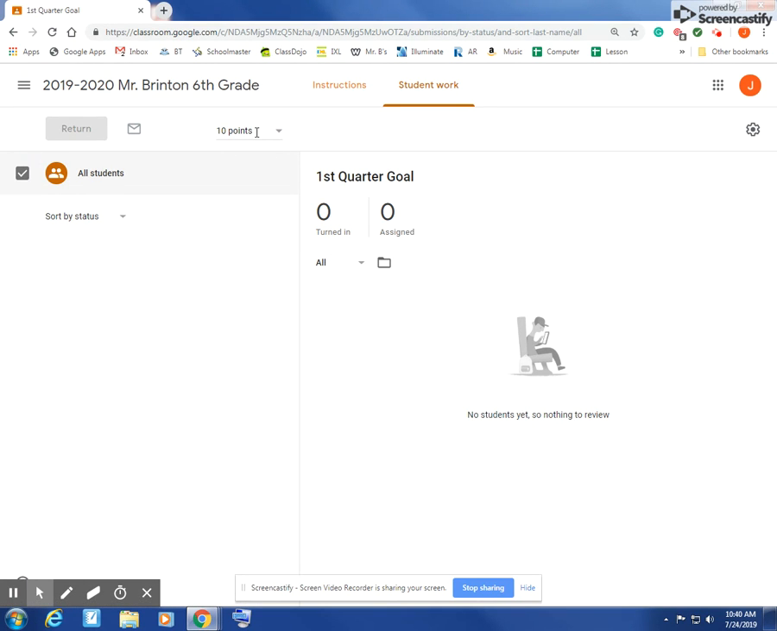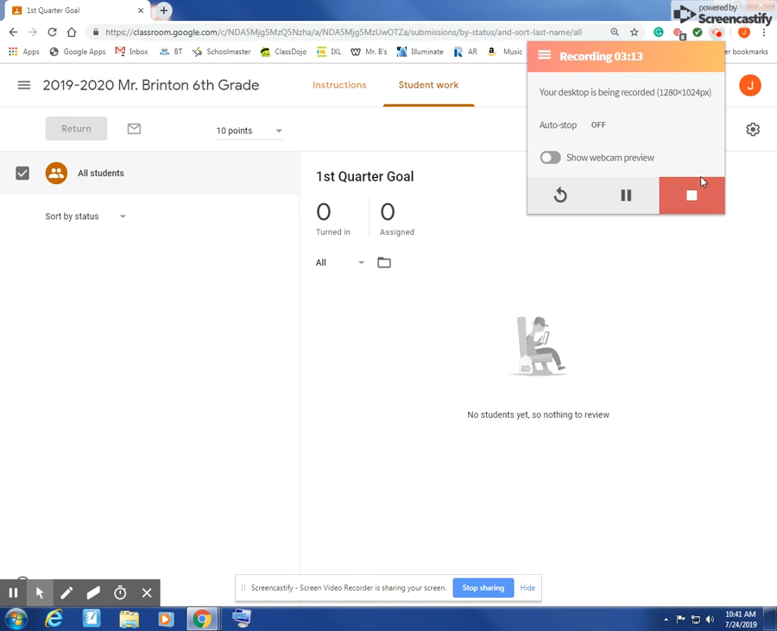Because I did put a due date on there, if they turn it in late, I will get a notification saying they turned it in late. For those of you that give different things, deduct points for late assignments or things like that. So that's how you create a template to share with all of your students for any assignment that you want.